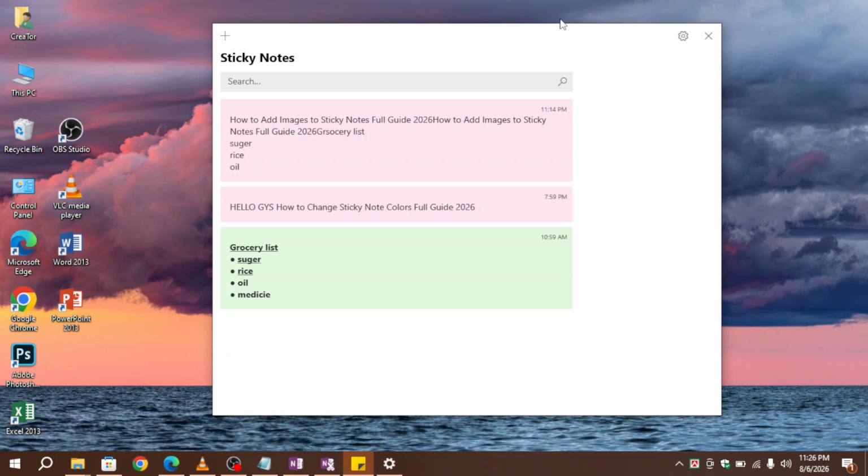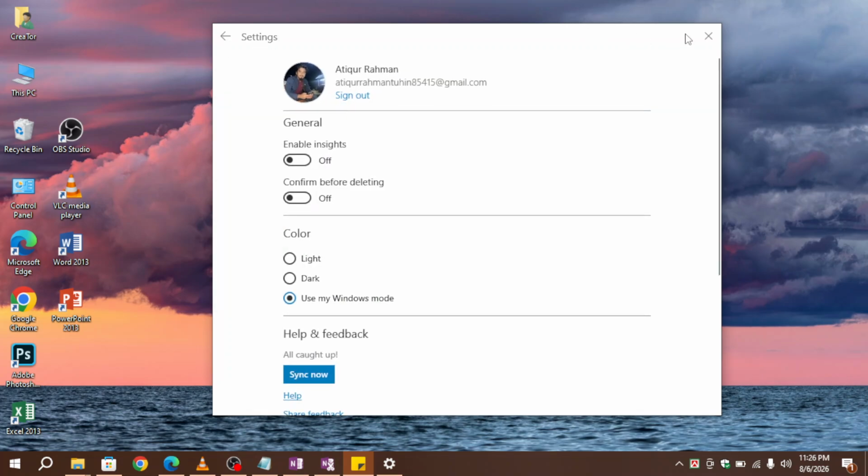Open Sticky Notes, select the Settings menu, and confirm that your account is connected. If you're signed out, sign back in and allow the app a few moments to sync.